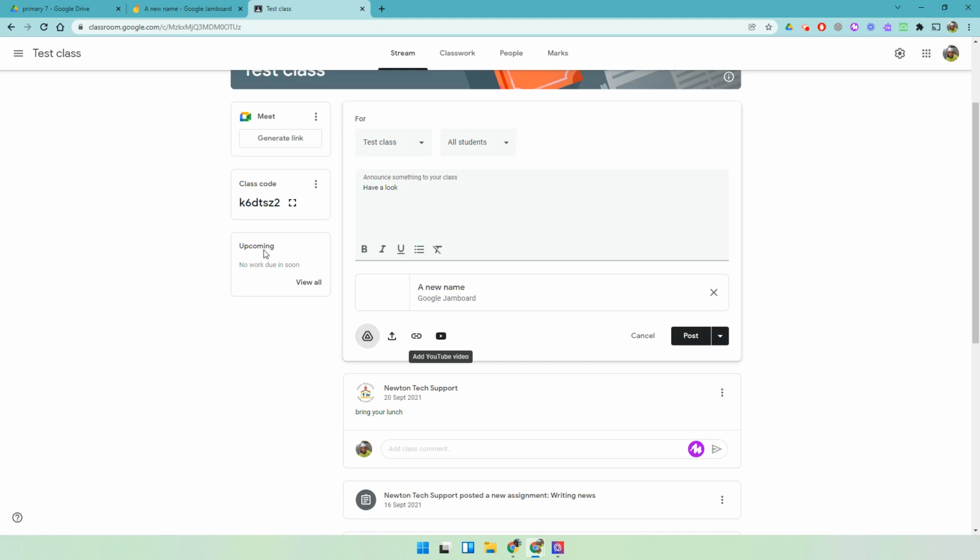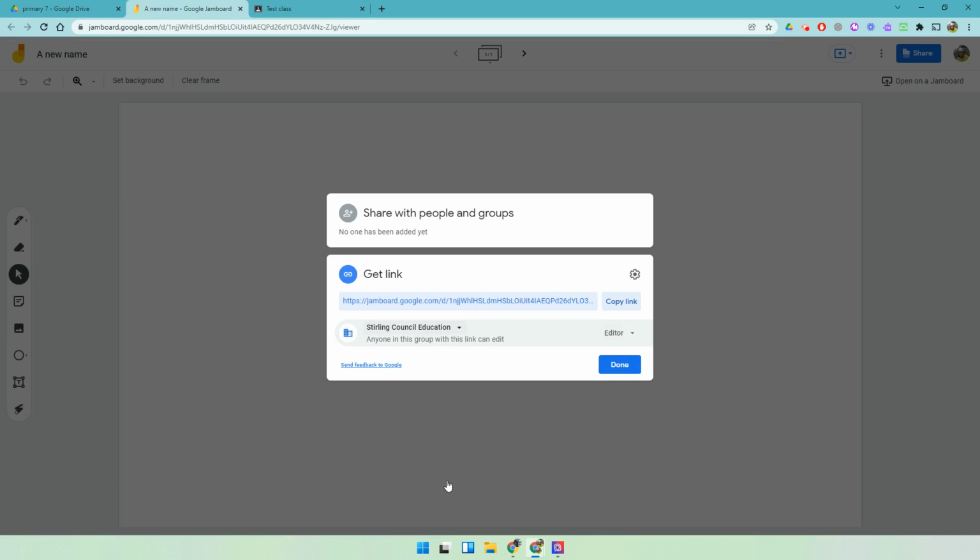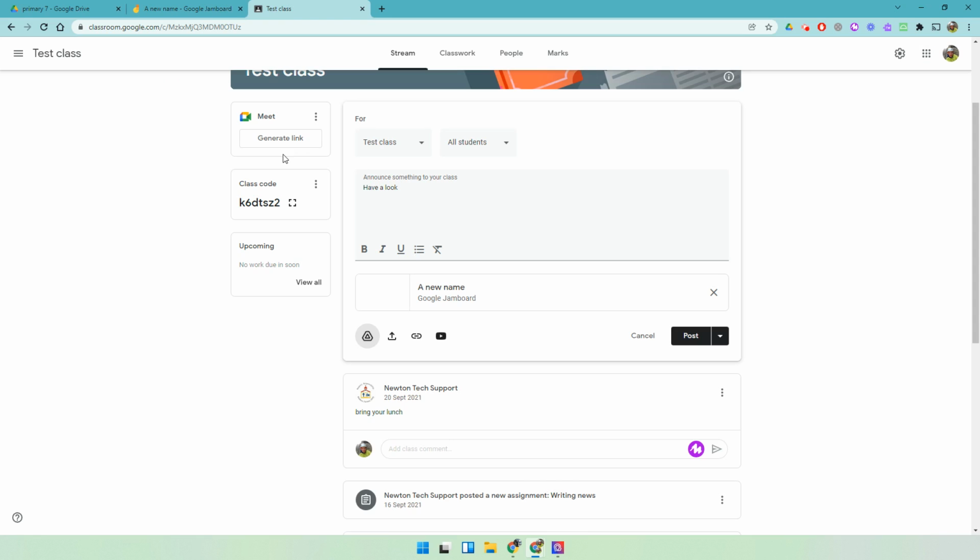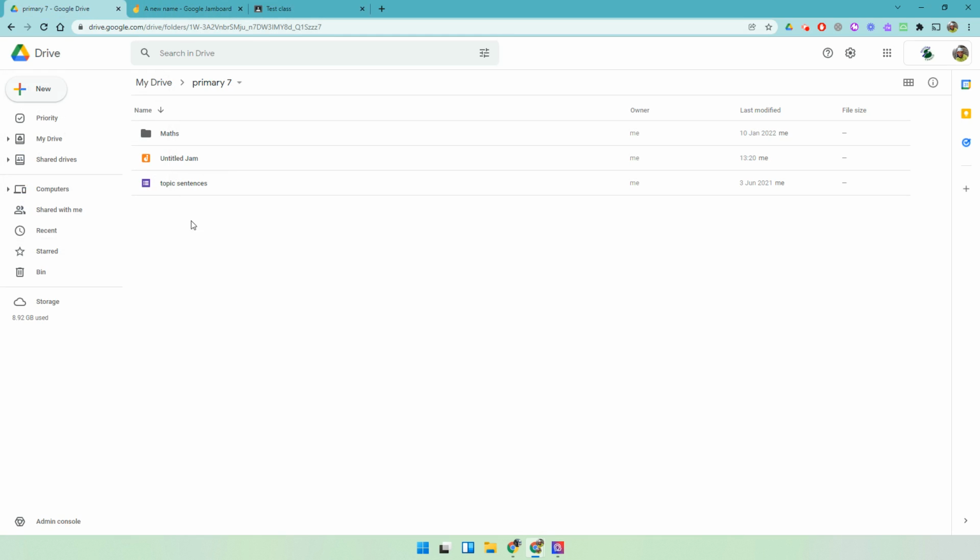Because the settings were saved as anybody in Stirling Council Education can edit it, any pupils that get the link via Google Classroom, if I post this, will be able to edit that Jamboard. So that was creating a Jamboard in Google Drive, and you'll notice that the file exists here now.